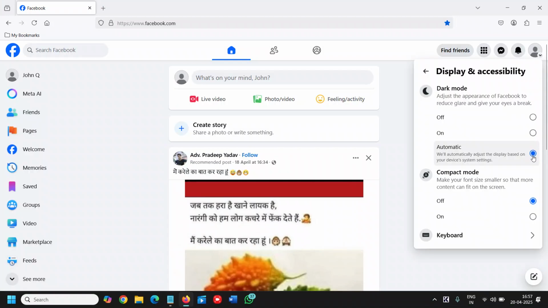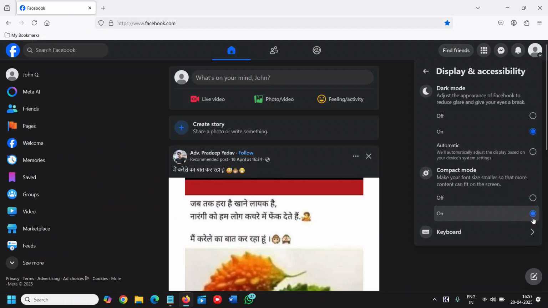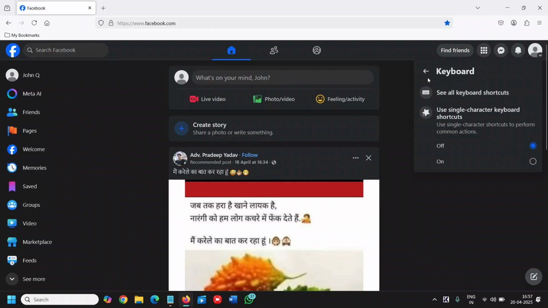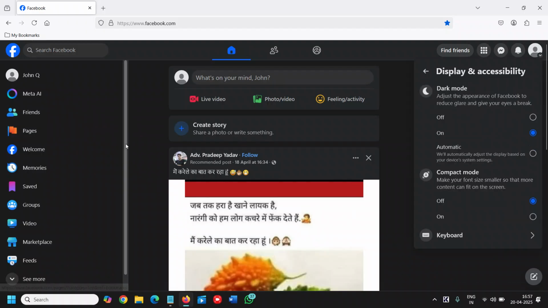And you can do the automatic. It will automatically adjust the display based on the device system settings. So you can either select on or automatic, and compact mode makes your font size smaller. So you can make it smaller or bigger. And this is how you can enable the dark mode in the PC version of Facebook.